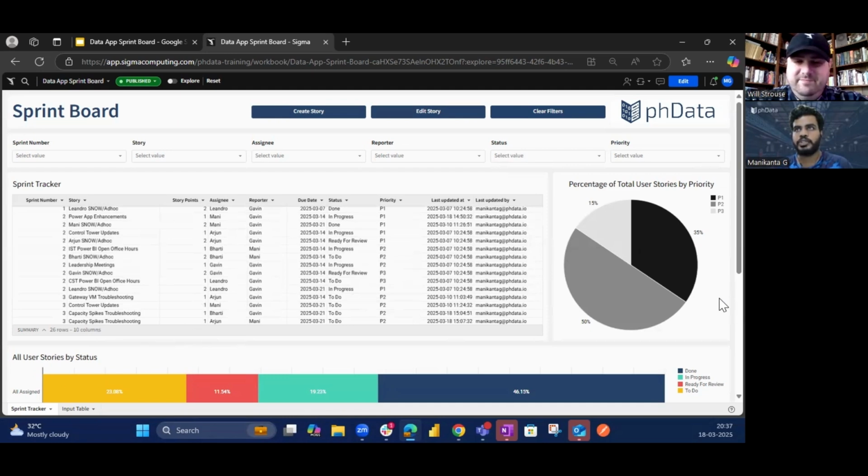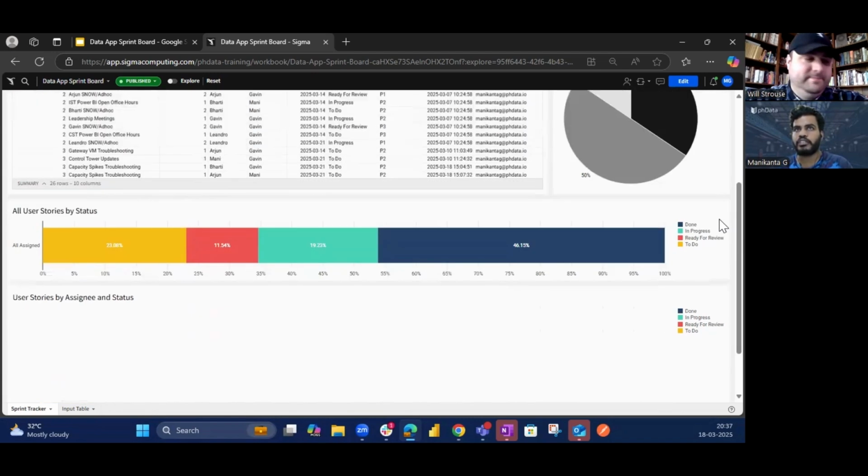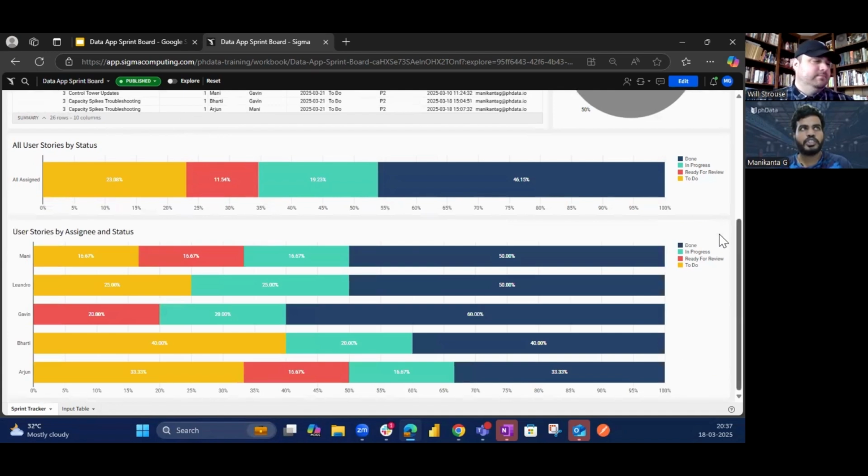provide us insights into many things like percentage of total user stories by priority. It shows us the distribution of the user stories by priority levels. And we can also see the distribution of user stories by status, by assignment and status as well.